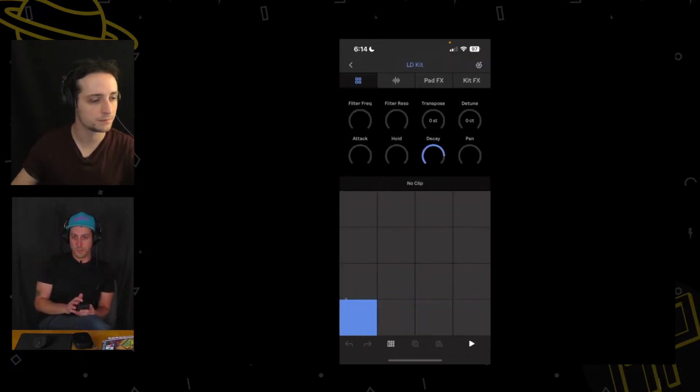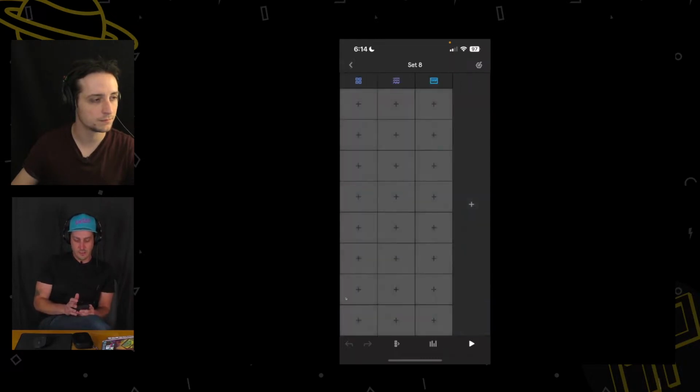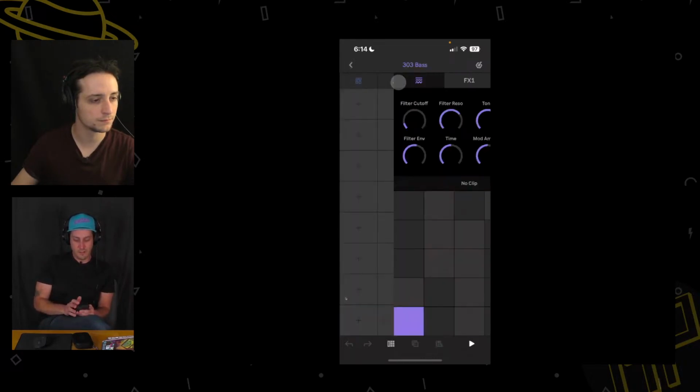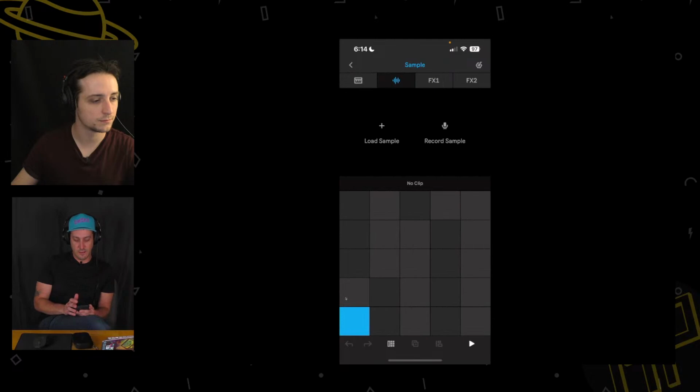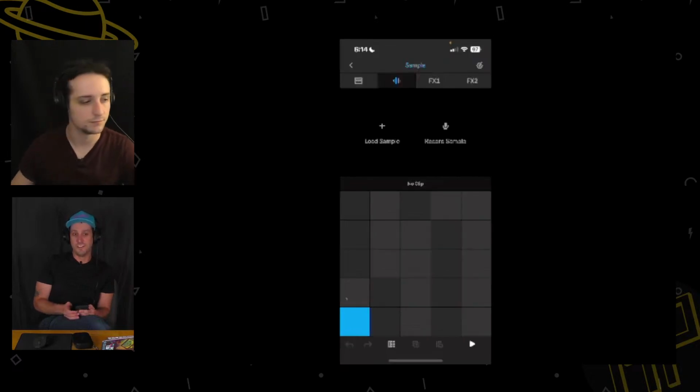There's a drum kit, some kind of bass sound, and then, well, in this case, it loaded the sampler. That's kind of interesting. Cool.